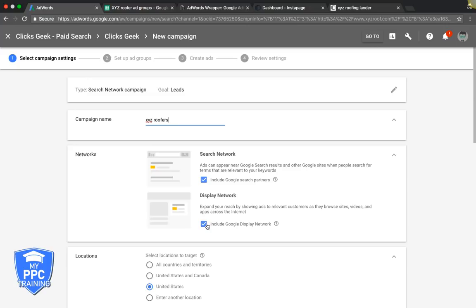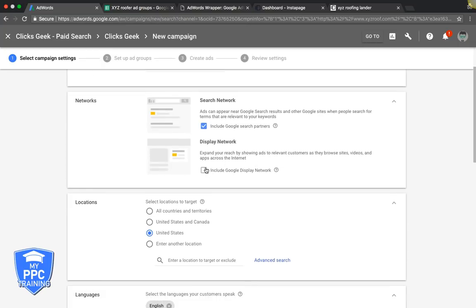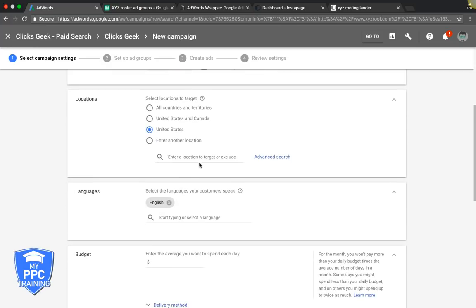Now this is very, very important, guys. Like one of the most important things. Check this off, display network. You do not want to run display network for lead generation, okay? At least it's more complicated than that. We'll make a separate video if you want to do display network for lead generation or for sales or whatever. But for this example, if you're trying to do lead generation and push phone calls, stuff like that, the only thing we want to run is search network, and we're going to include Google search partners, okay? So that's a very important setting that a lot of people get wrong. If you run display network, you will burn all of your money and get no results. I'm telling you.